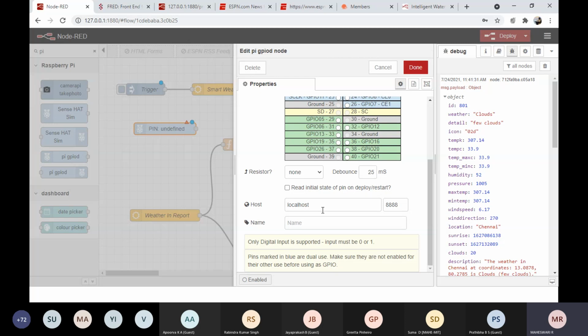So that also has been possible through this Node-RED. So it is not only a simulation tool, it is also useful as a hardware interfacing tool to simulate or to process your data, ma'am.